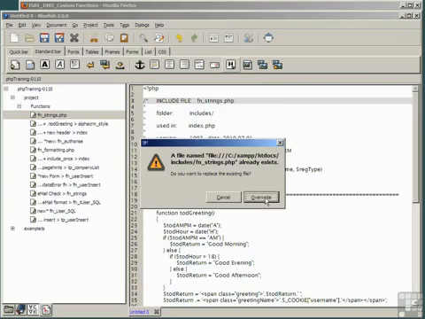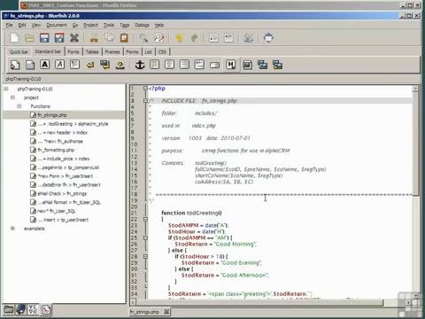Save it now in the includes directory as fn_strings.php and overwrite it if it's there.